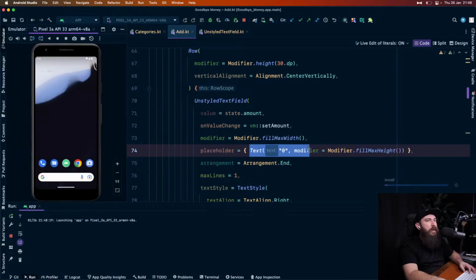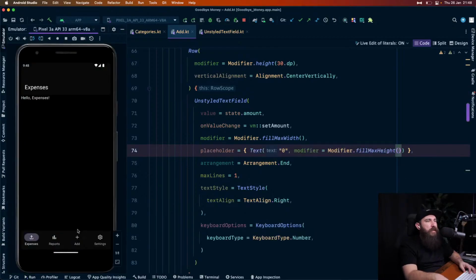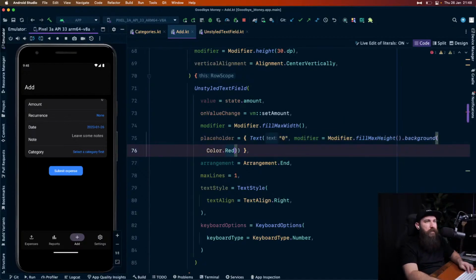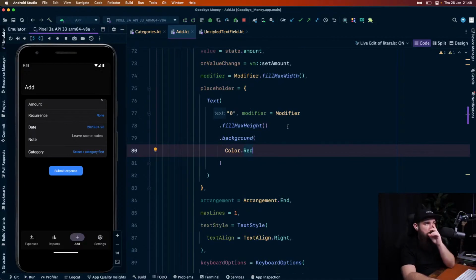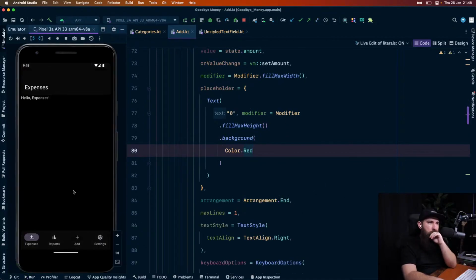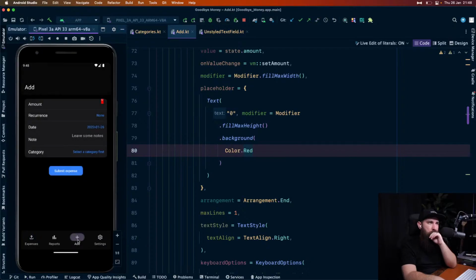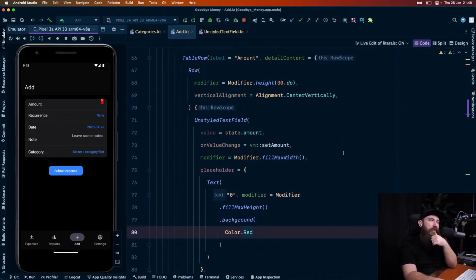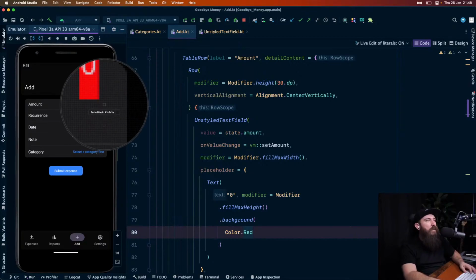What if I set the max height to the text actually? No, it's there. Damn it, okay. Background color, make that red. Okay. Still not as tall as it can be, right? It's still not as tall as it can be. And it's at the center. At the center of the table row as well.